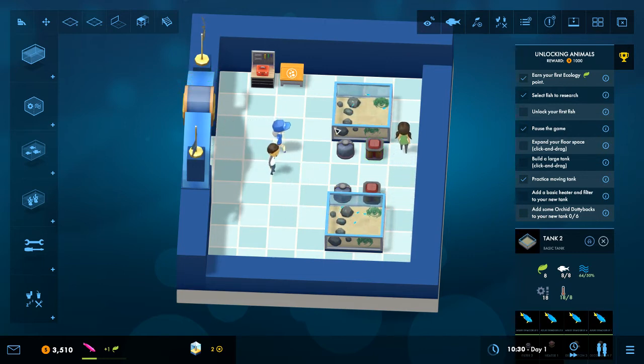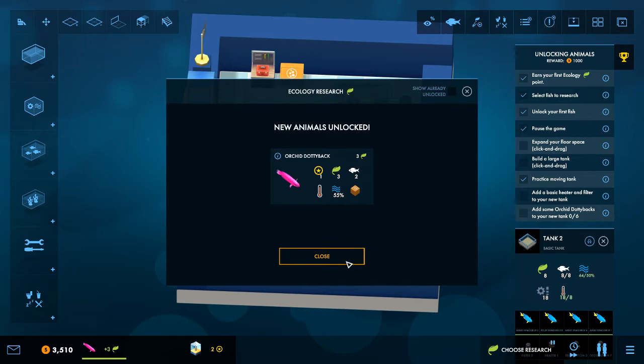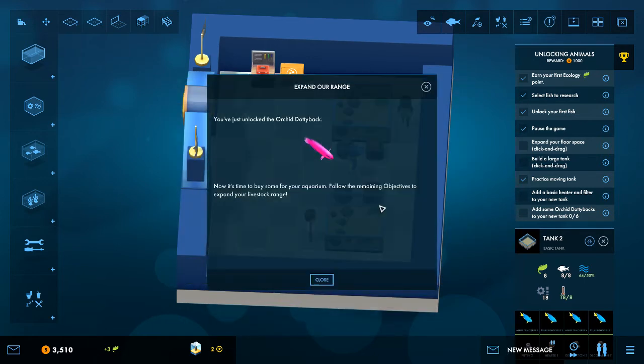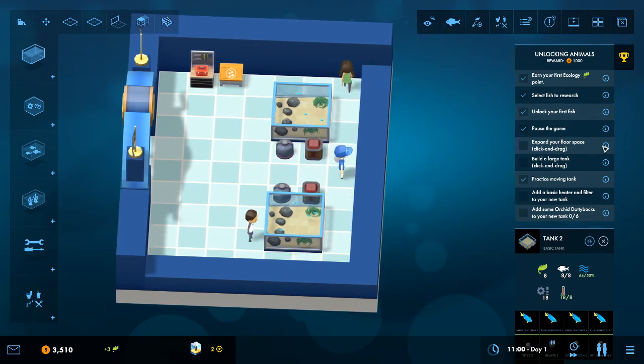Well, so far so good. Unlock your first fish. That's on its way. There we go. We did it. You just unlocked the Orchid Duddy Bag. Now it's time to buy some for your aquarium. Follow the remaining objective to expand your livestock range. Expand your floor space. Ooh, we can do that. First, select the expand tool in the top left of the screen.